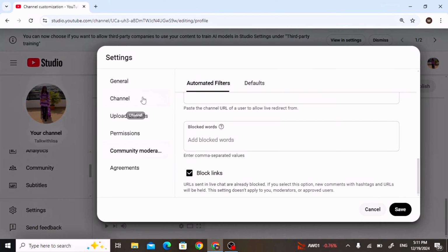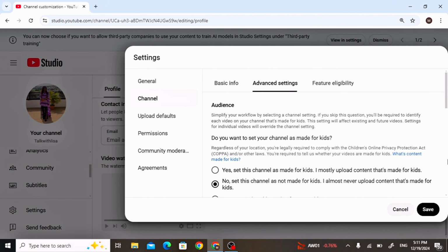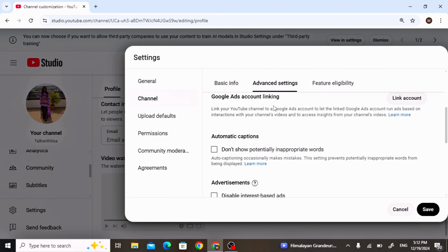Another very good setting that I'm going to show you is still in settings. Now when you're in settings, what you want to click on is your channel. When you click on channel, go to advanced settings, and then you scroll down. Now when you scroll down, you're going to see do not show potential inappropriate words. So there are times you're making your videos and you're using some words.